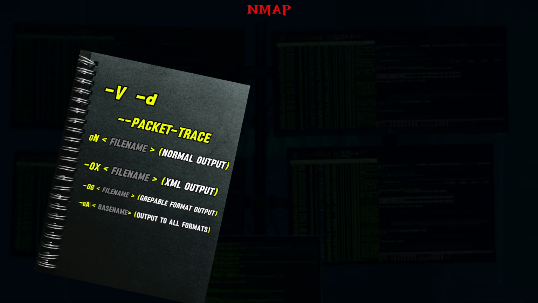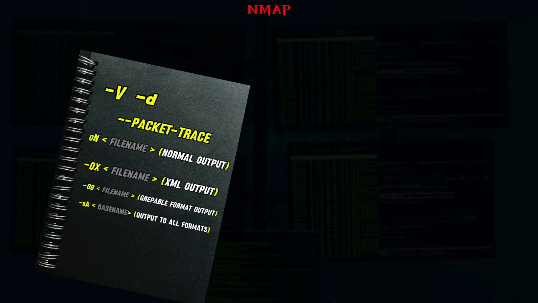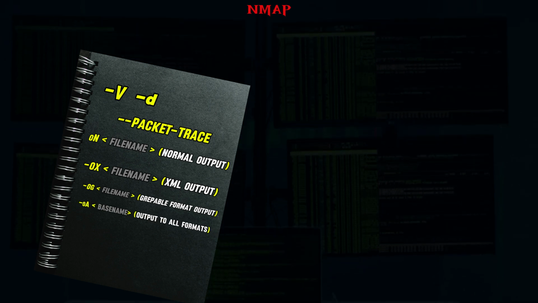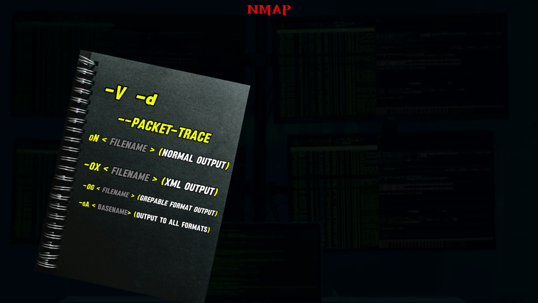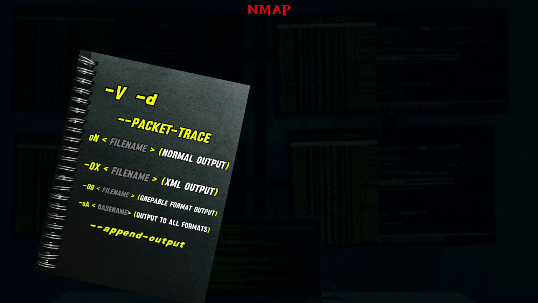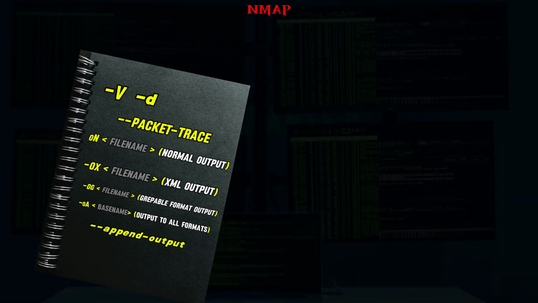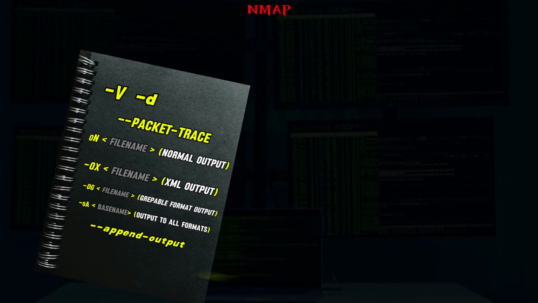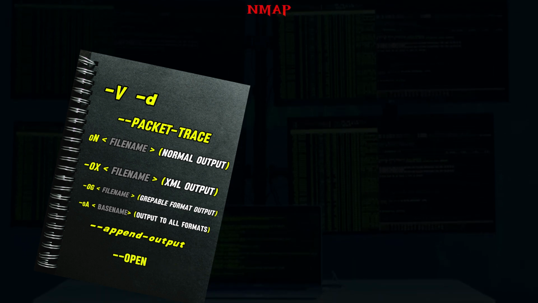To store scan results in normal, XML, and greppable formats at once, you can use this option. Nmap will append scan results to specified output files rather than overwriting them. Only open ports are shown in Nmap's interesting port tables.